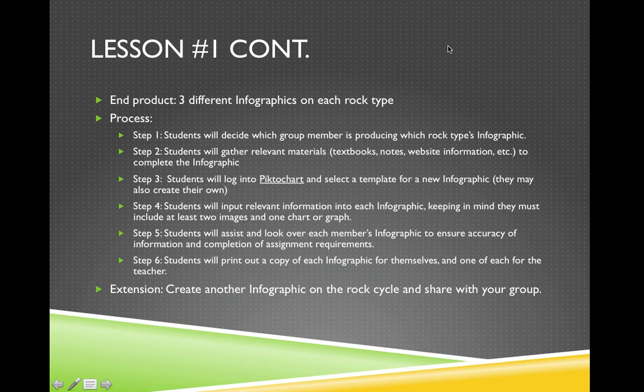The end product for this lesson is 3 different infographics on each rock type for the students' study. The process for this lesson is fairly simple. Students will decide which group member is producing which rock's infographic. Again, that might have to be adjusted depending on the maturity level of your students. You might have to assign it for them if they can't decide themselves. Students might fight over a certain rock type. A lot of them like the igneous and volcanoes and all that.